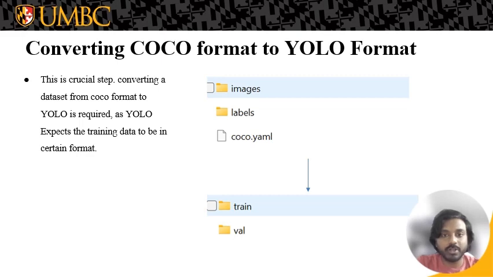Converting COCO format to YOLO format. This is a crucial step. Converting the dataset from COCO format to YOLO format is required, as YOLO expects the training data to be in this format. So this is how we need to format the data for it to train on the YOLO model. We should have two directories, images and labels, and also a coco.yaml file which contains the paths of these images and labels. Inside each of images and labels there should be two directories named train and validation.